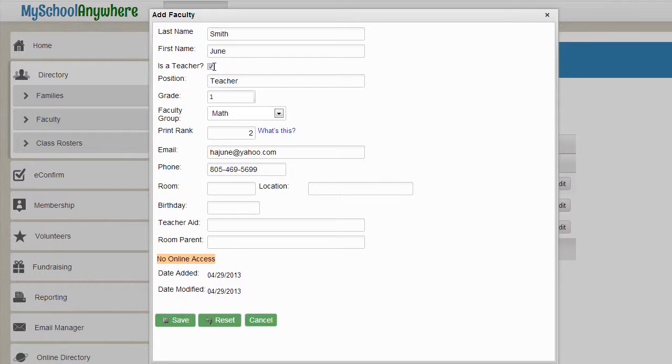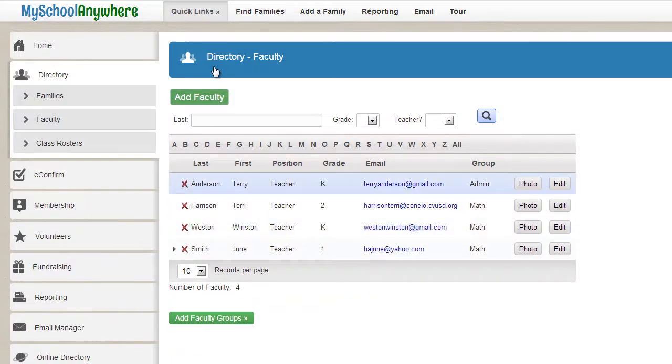You do not have to put in teacher aide, but if you're using room parents, let's say, or location, you can enter that as well. Once we're done, we click Save, and it saves that teacher and updates this list.